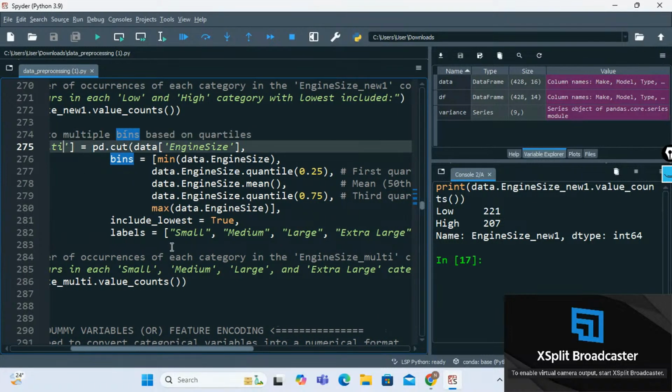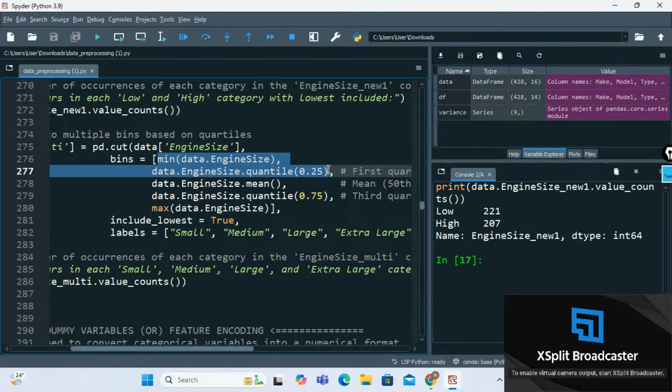from line number 275 till 282. How many bins are you going to get? Just go through the code and tell me how many bins we will get. Four? Sure? Yes, four. How come? This will be the first, from minimum till the 25th percentile. This will calculate the 25th percentile. If you remember q1, this will be the first bin.